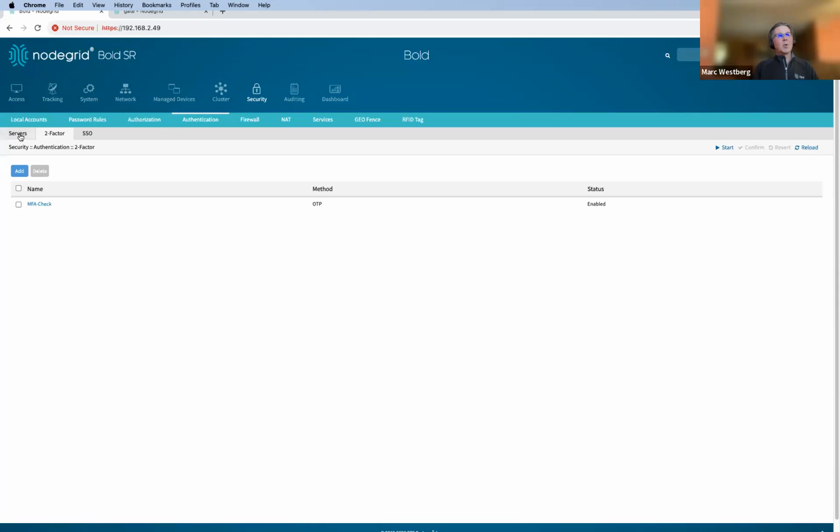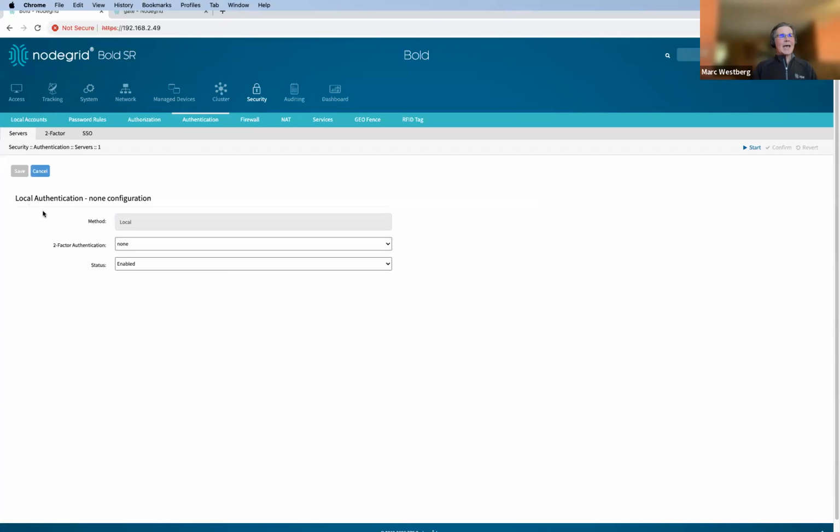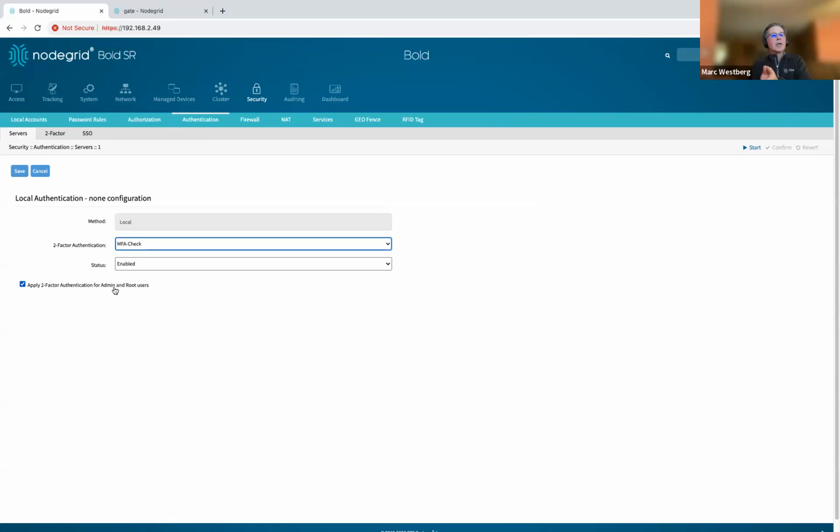In order to enable the two-factor authentication, we need to go to servers. In this case, I only have the local server, so we will select that. And then under two-factor authentication, you can see that MFA check now sets up. One note is, depending on the number of people or administrators that will be logging into the Nodegrid device, it would be an organization's posture to enable two-factor authentication for the admin users.